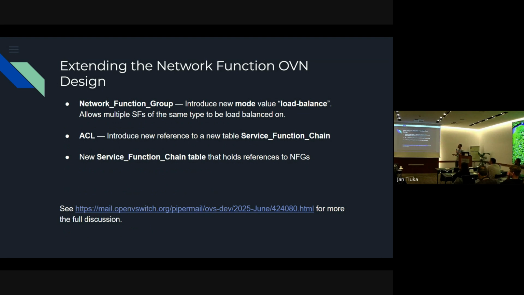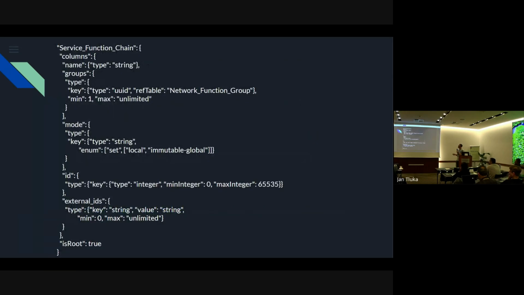I'm proposing here to introduce a new reference to a new table called service function chain. The new service function chain table would hold references to network function groups. A network function group would be a container that holds one or more of the same type of service function. Then in the service function chain table, you'd list an ordered list of NFGs, and that would describe your chain. Down here, I have a link to the discussion we've already had about service function chaining on the mailing list.